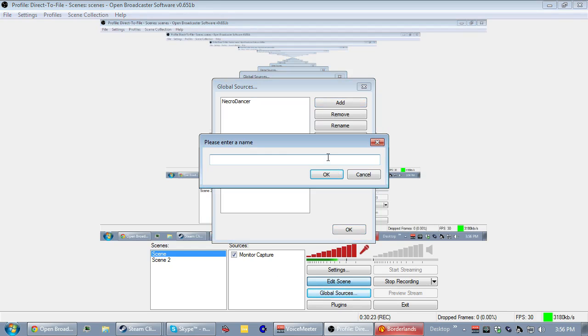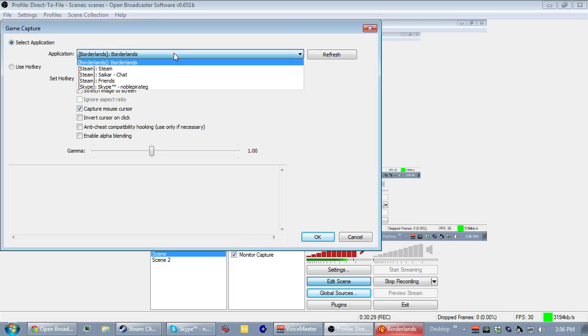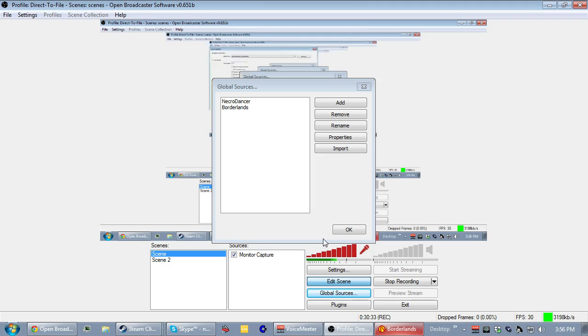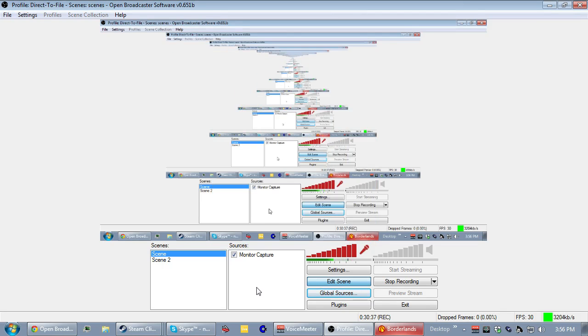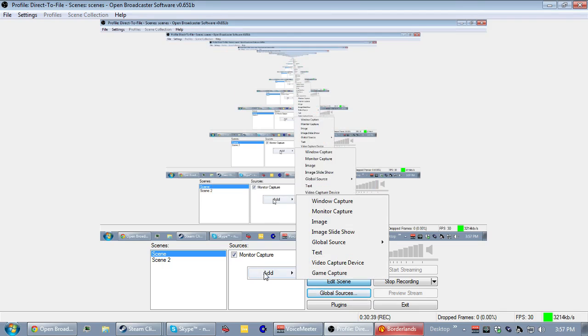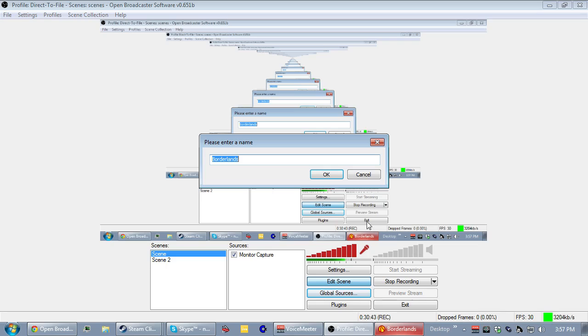Add game capture. We'll just call this Borderlands. Borderlands is now an application in there, so you have to have the game open first in order to add it. But once you've added it once, you've saved its settings. So now let's add global source Borderlands.